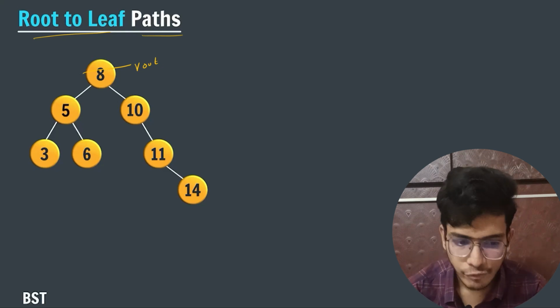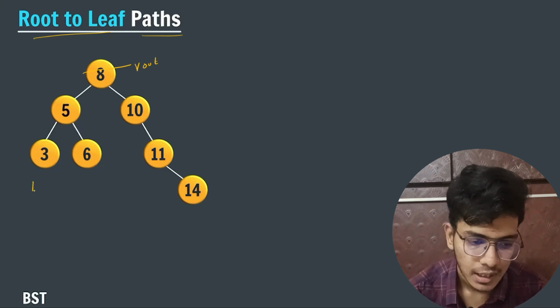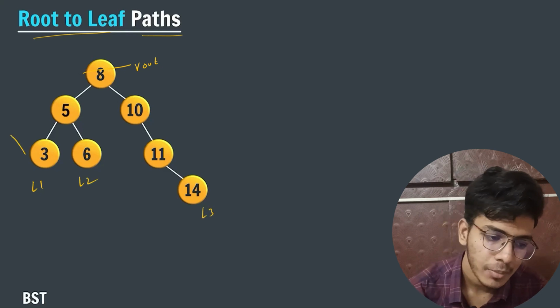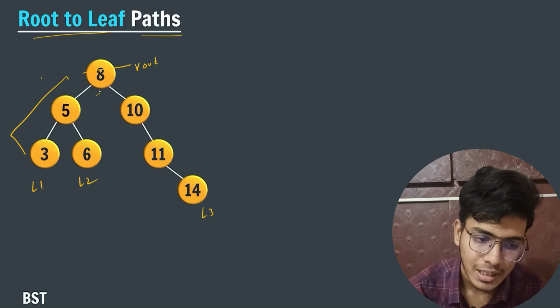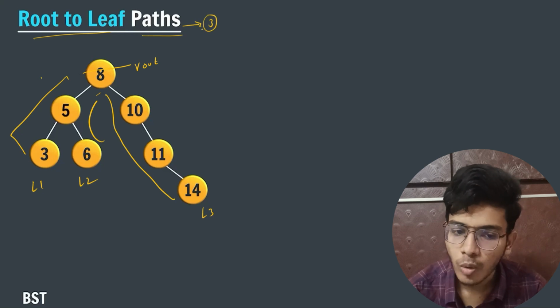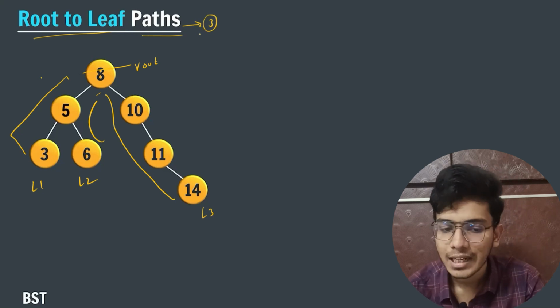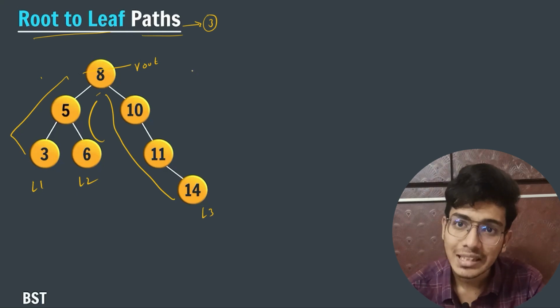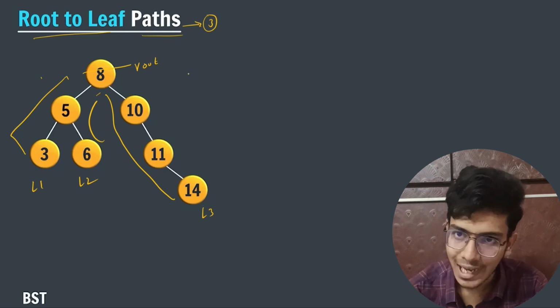So in this tree, if you observe, we have three leaves: leaf 1, leaf 2 and leaf 3, right? So this can be my path 1, this can be another path, and this can be another path. So here the total number of paths is 3, and whatever nodes lie in path 1, path 2, path 3, I need to print these nodes. This is the basic ask of my question.